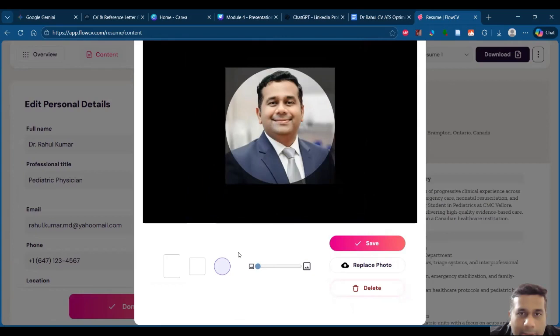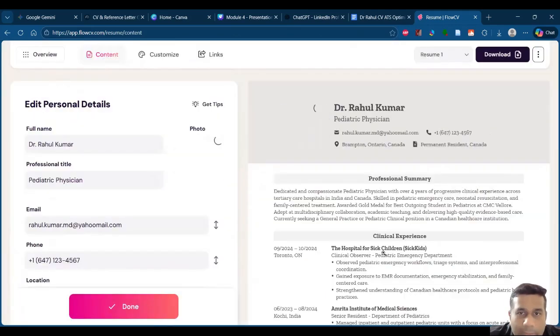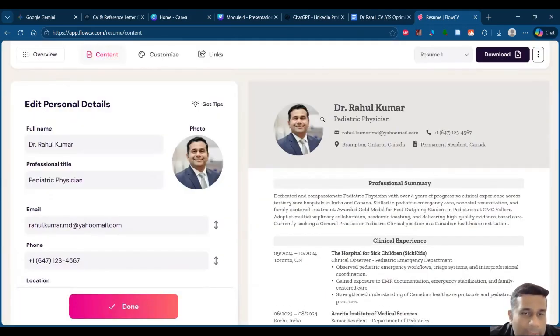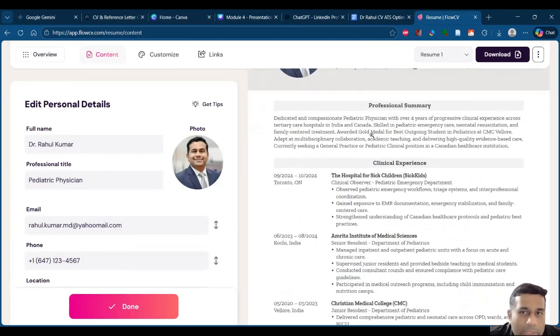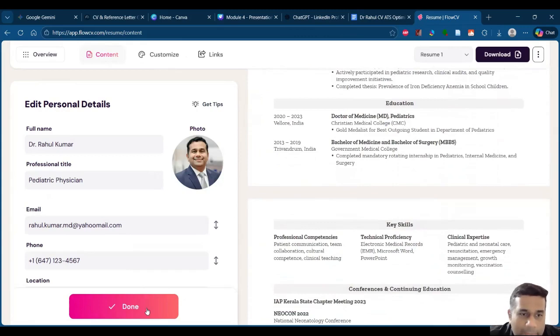I can adjust the zoom here. I can make it round, square, or even a rectangle and click on save. Now that photo of the person will be attached to this so that it looks even better, right? And now there's a professional summary. Now it looks a bit more professional.